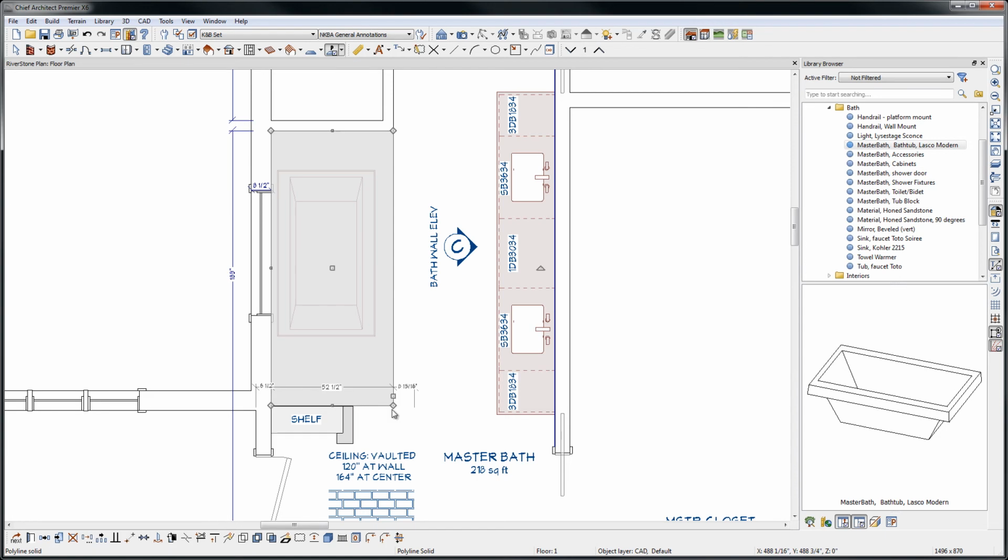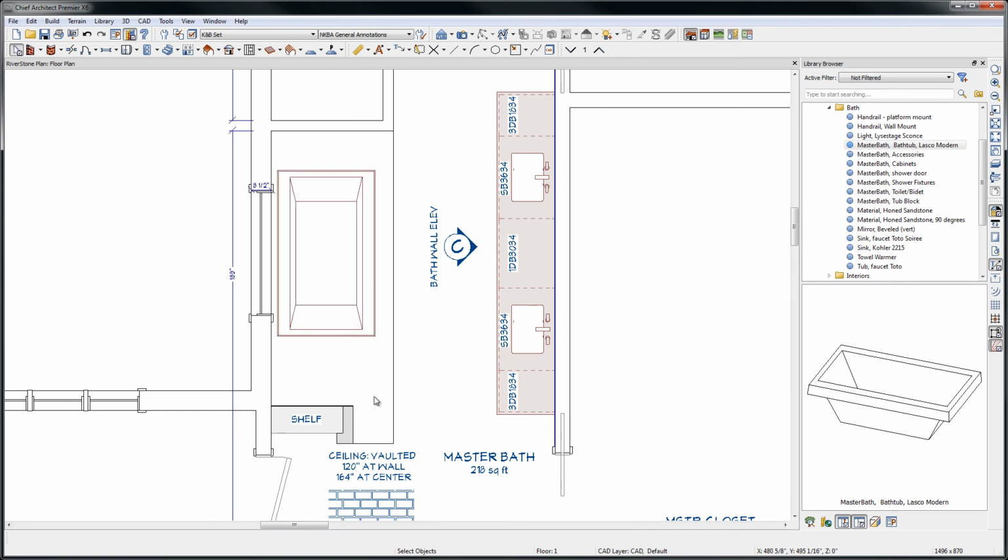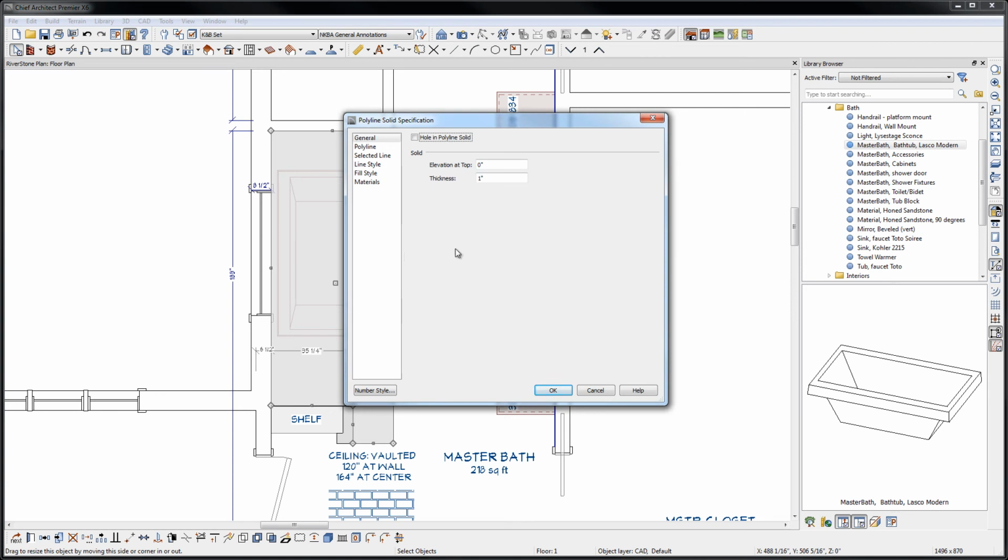I want the platform to extend around this partial wall, so using a Break tool, I'll create a break in the Polyline Solid and then drag the edge to the end of the wall. Now I'll open the platform and set the height to 22.5 inches.